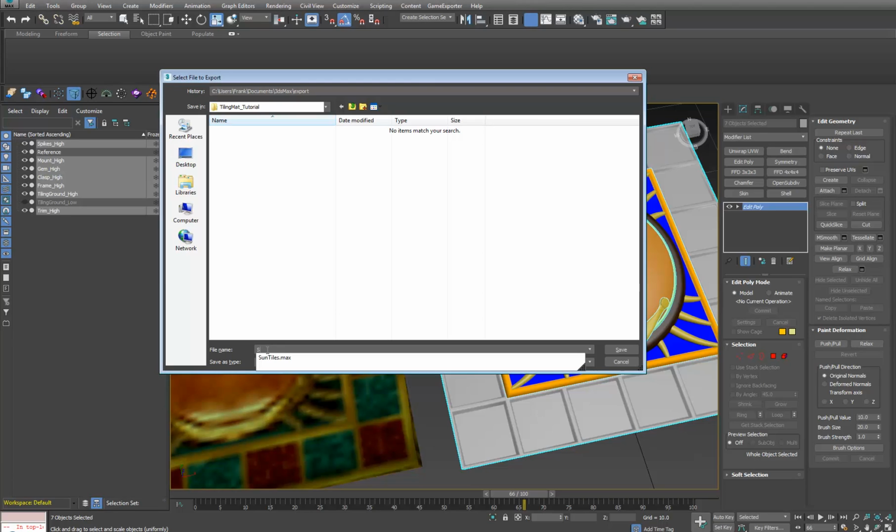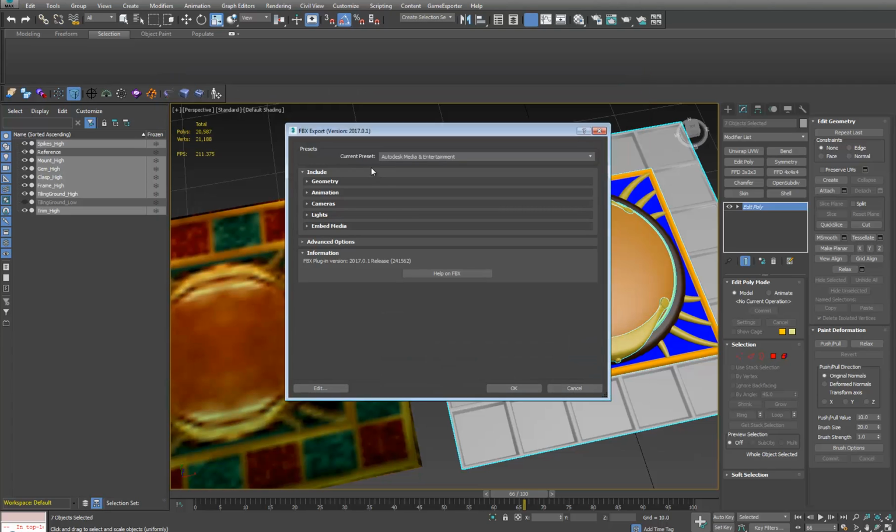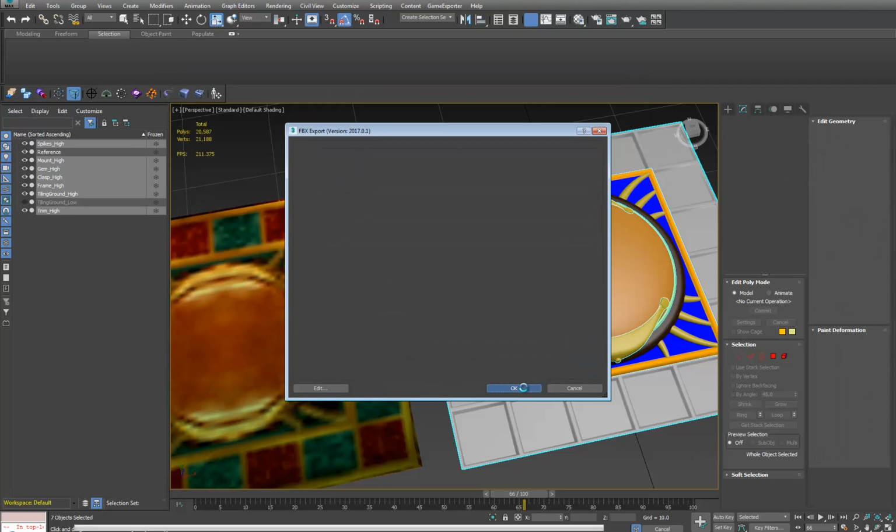I don't really know what to call it. I'll just call it some kind of sunstone, and we'll call this HR. Okay, save, and I will say okay.